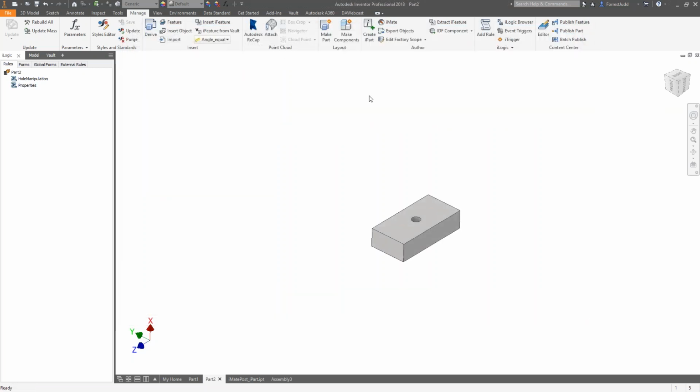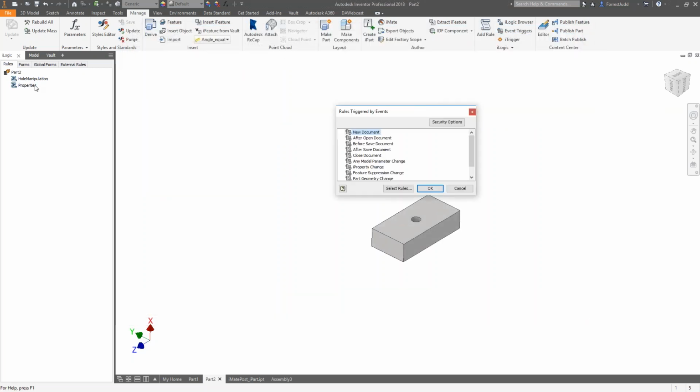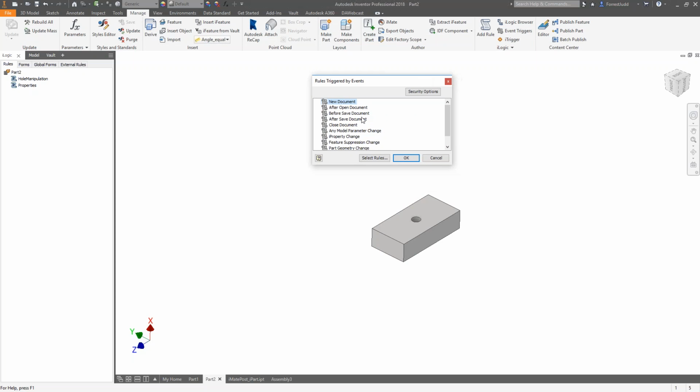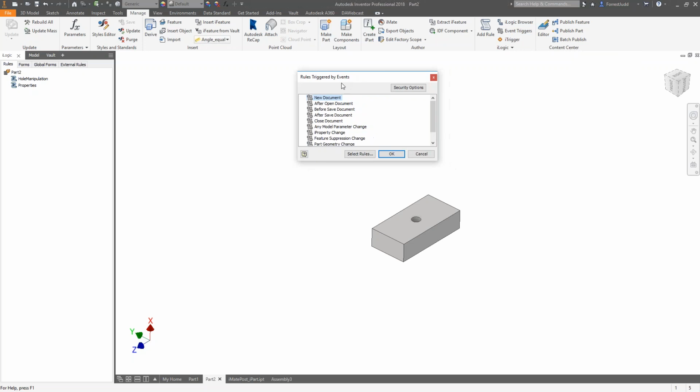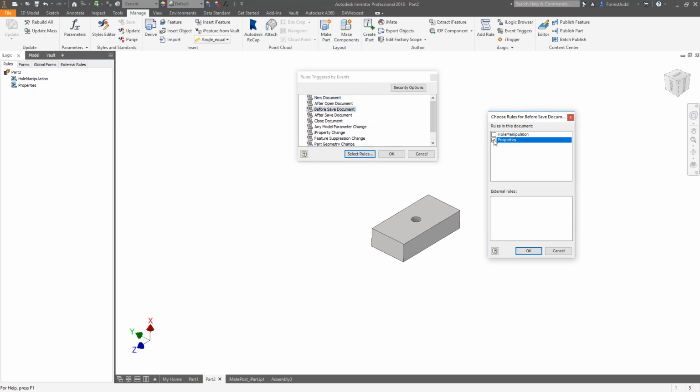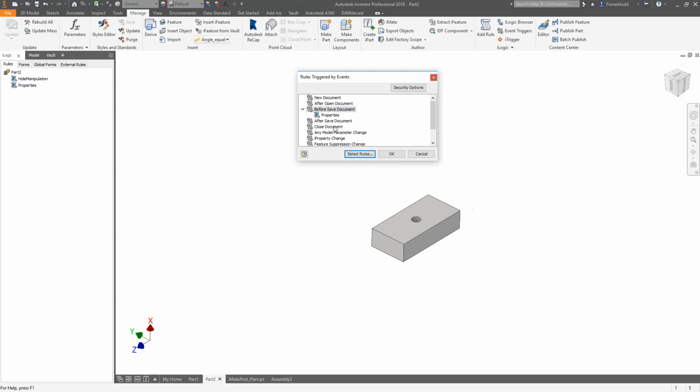Now, you can also set this to run, say, if you want to make sure that the properties rule always runs right before you save the document so the changes get captured. You can use the event triggers and say, before the document is saved, make sure and run the properties rule. That way anything gets captured. So, if you're manipulating properties that don't involve parameters for whatever reason, the rule won't run automatically, so you may need to run it in response to a trigger.